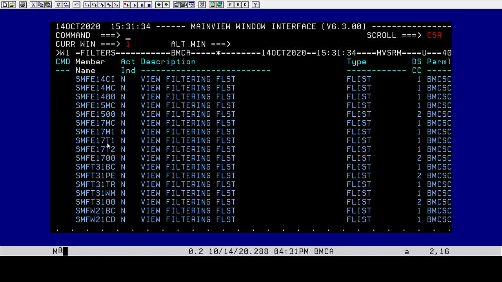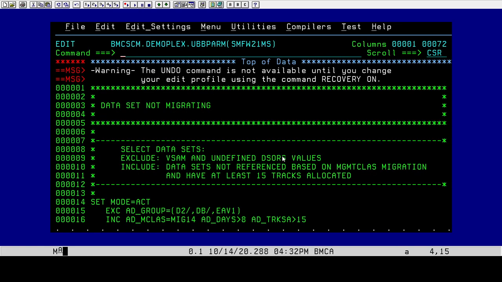So I have all my filter members here. There's SMFE 14, SMFE 15. These are for dataset backups and dataset backup versions, SMFE 15, and 17, which is for the migration control data sets, SMFT 31, which is for tape filtering, and the SMF 21, which is for dataset filtering. I have several here that are created, and I'm just going to pick this one right here, SMFW21 MS. So let's edit this guy.